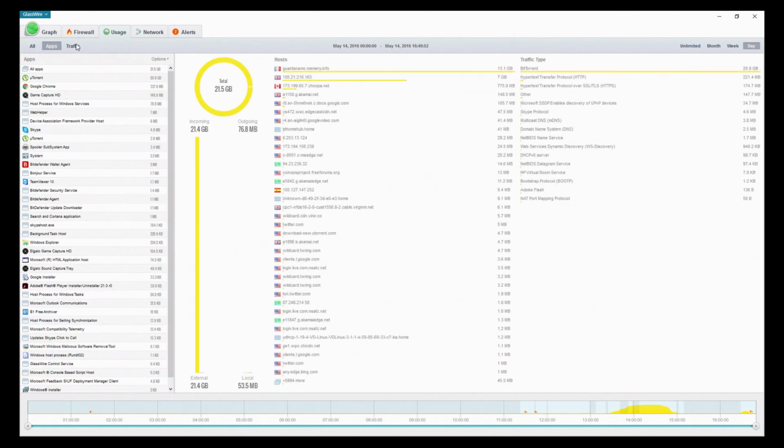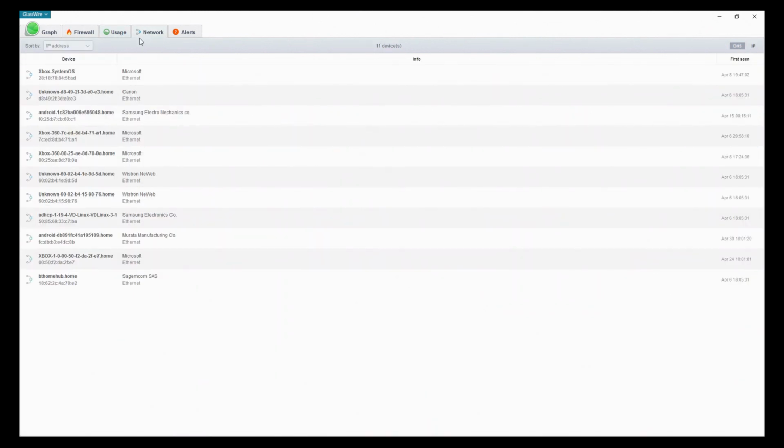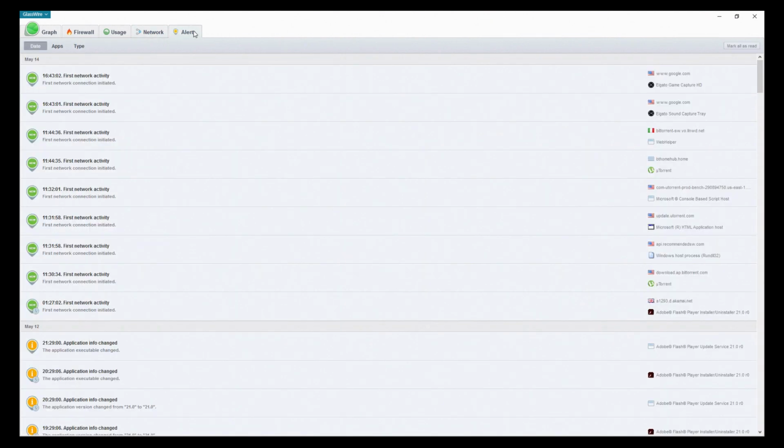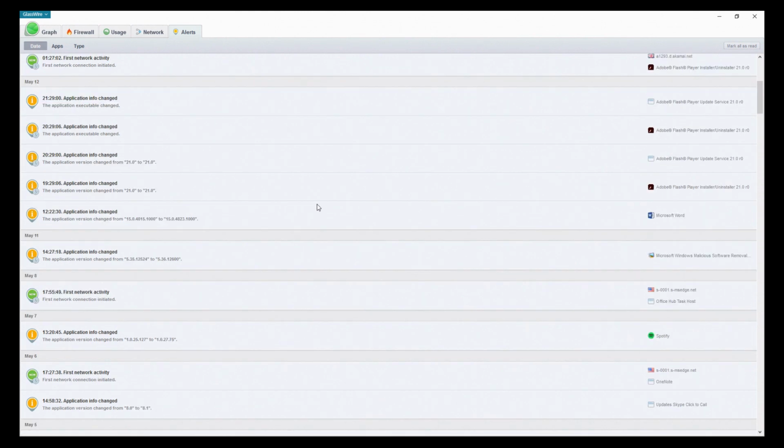You can see what your apps are doing, which apps you've got installed, what traffic you've got, who's on your network at any given time. Now this is where it comes in quite handy for things like people who have accessed your webcam, people that have accessed your microphones. And then we've got alerts of first use, what activity's been going on.